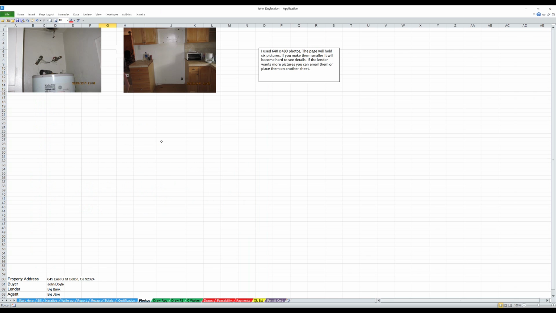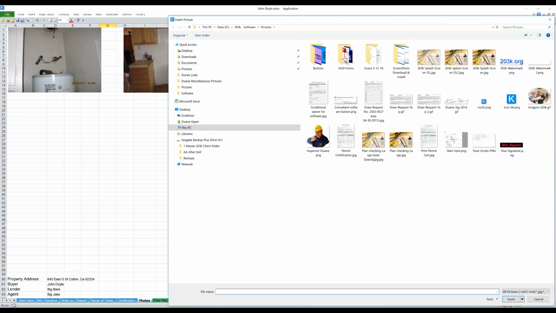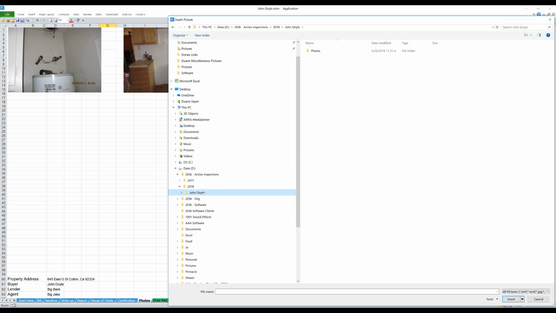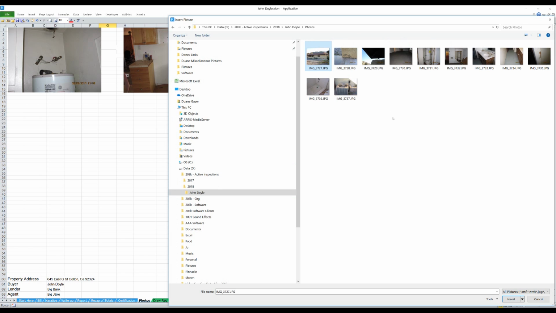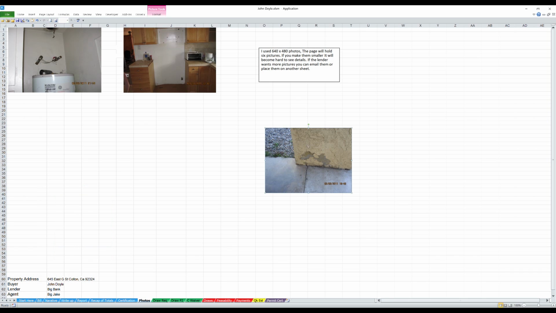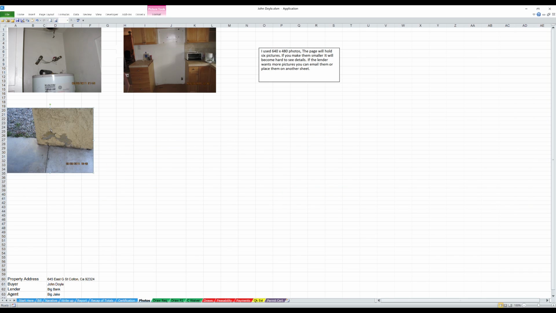Go to the photos. I've got a couple photos in here, but let's add another couple just so you see how it works. The photos are going to be located in the file of the project. There we are. Sean Doyle's file. Look at our photos. We'll just grab here, take this one. Okay, we click on that one, brings it down here. We just slide it over into position.